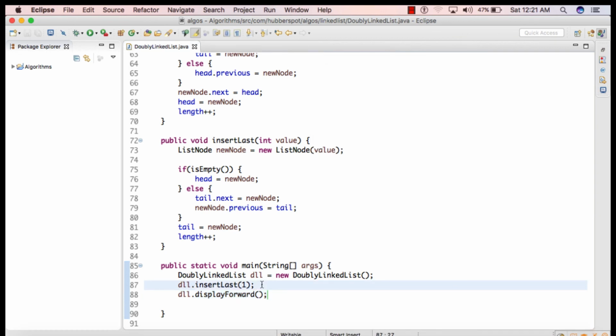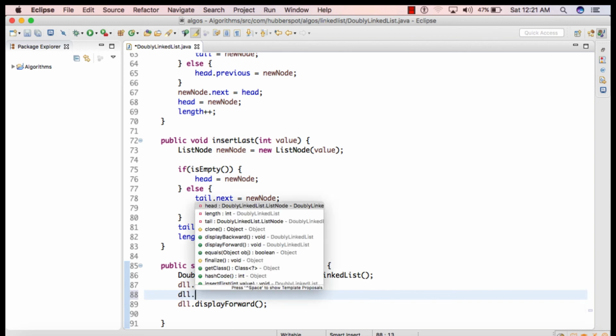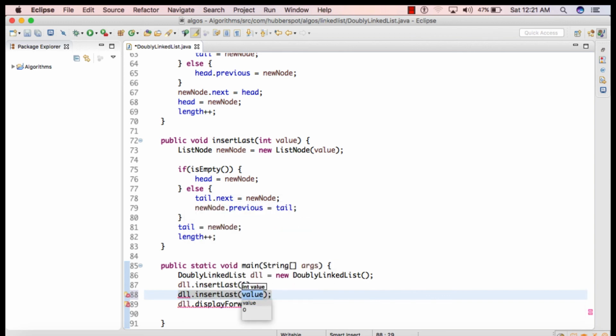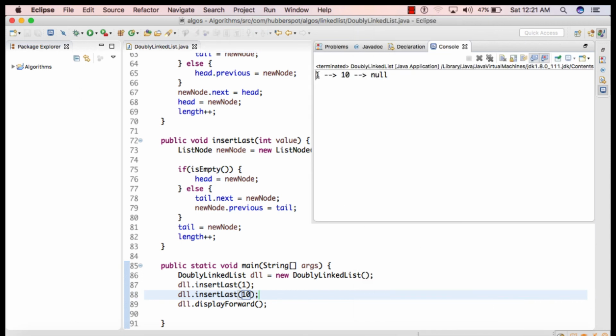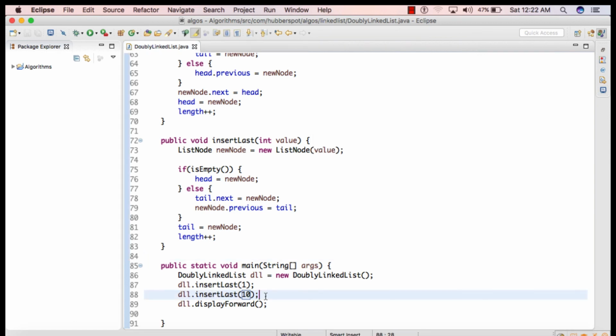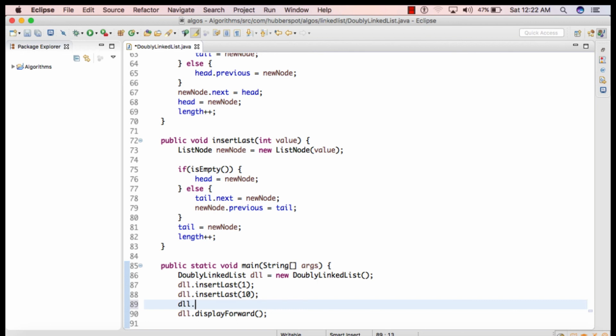Now let's say I insert value 10, now when I run this program, so when we print this doubly linked list, this 10 should be inserted after the node having data as 1. So you see the 10 got inserted at the last position. So initially there was a node having data as 1, but when we inserted 10, it got inserted at the end of the doubly linked list.